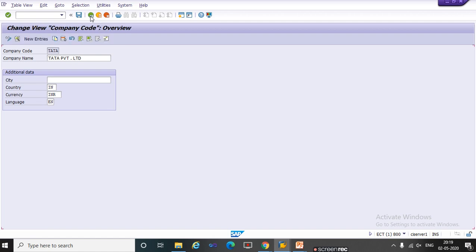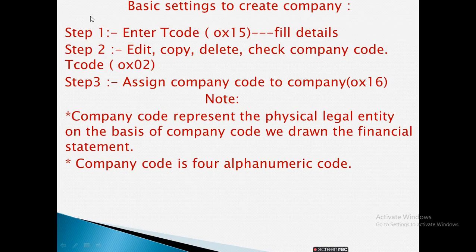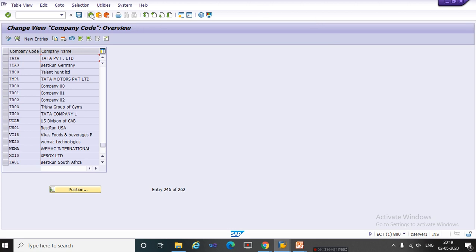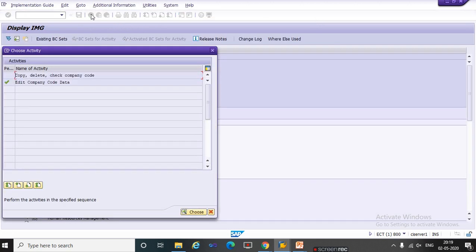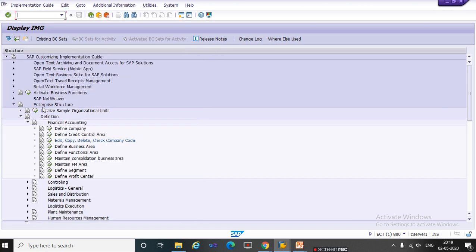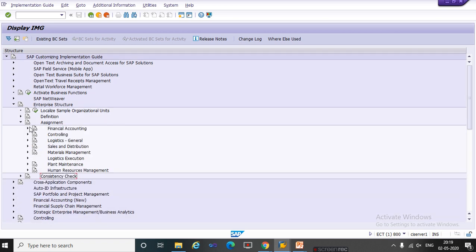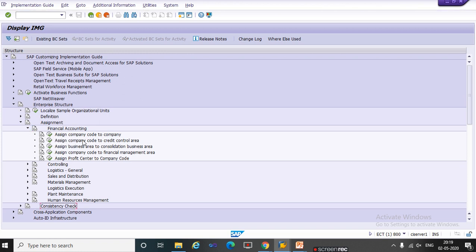Now the third step is to assign the company code to our company. Third step, assign company code to a company, and T code is OX16. We'll go through a path. Go back, cancel it. Now see, first step is SPRO, then click on Display IMG, then Enterprise Structure. After Enterprise Structure, you have to click on Assignment. Now Financial Accounting. First one is Assign Company Code to Company. Click on this execution button.